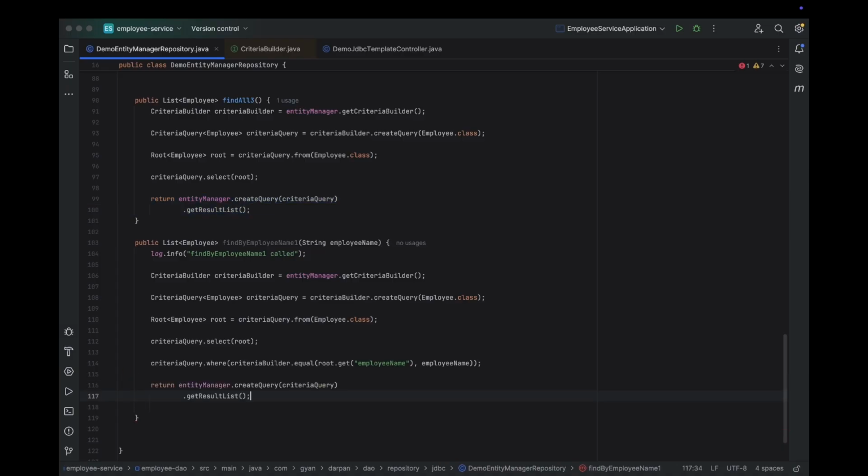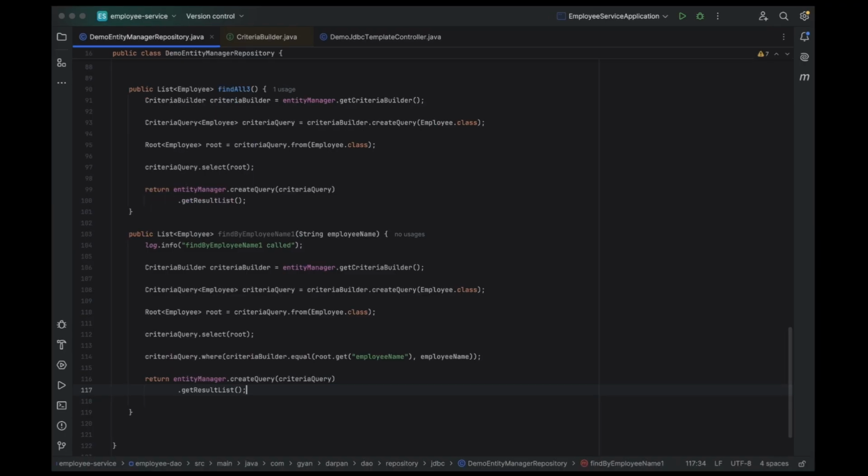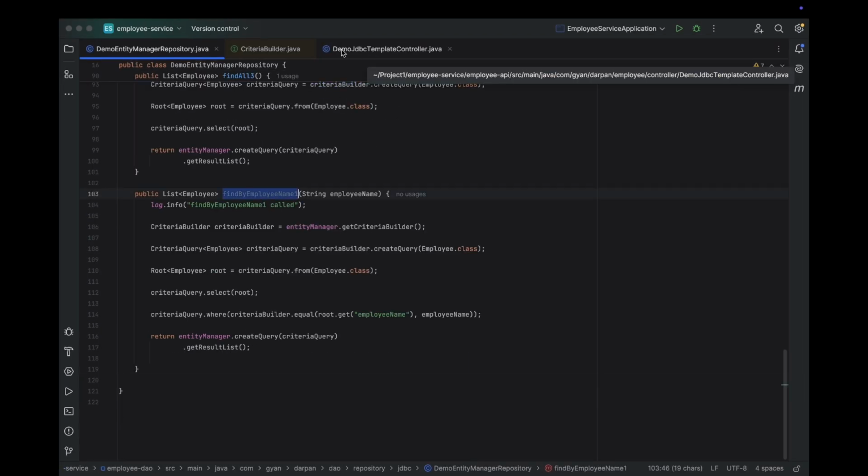Okay, now let's execute this query. And the good news is, this part is exactly the same as before. We'll use the entity manager again and call the create query method, just like we did earlier. Pass the criteria query object into it, and then simply call .getResultList to fetch the results. That's it. Now let's call this method from our controller.